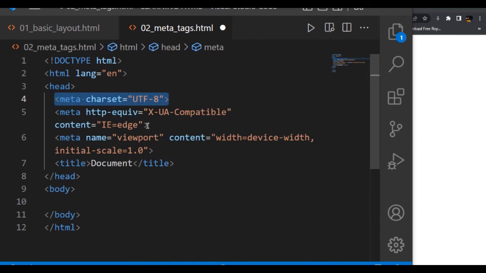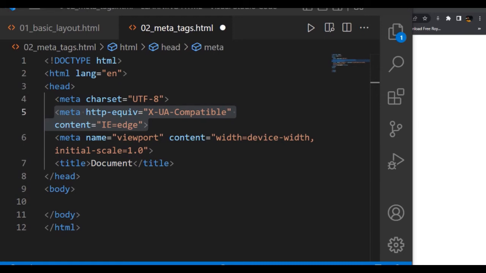Now we discussed http-equiv, and I explained that this is about responsiveness, and we discussed browser compatibility. This IE equals edge is Internet Explorer. So for browser compatibility, your website should be able to work comfortably with, or be compatible with, Internet Explorer. That was why this was included too.